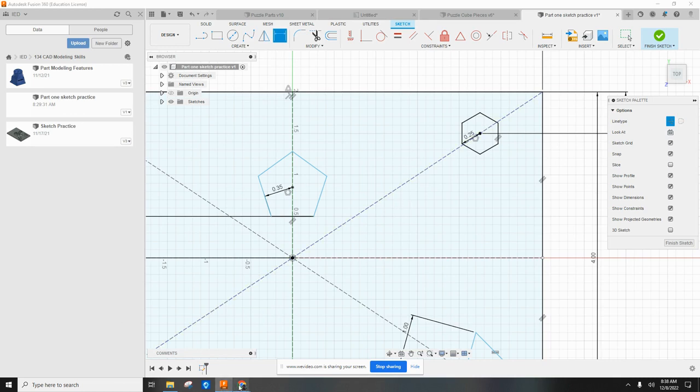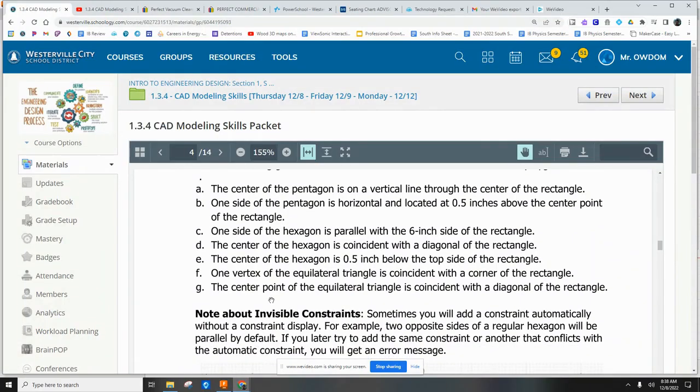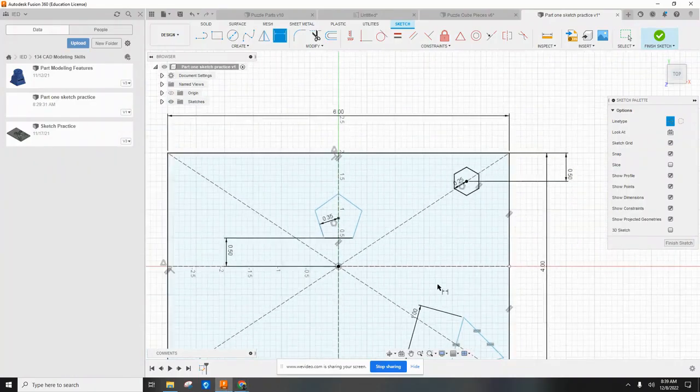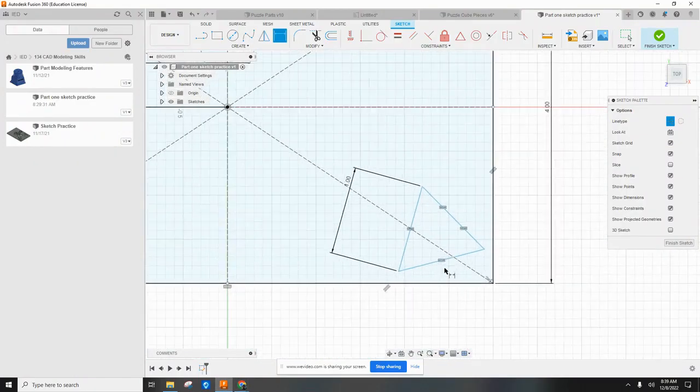All right, now back to our instructions. One vertex of the equilateral triangle is coincident with the corner of the rectangle. The center point of the equilateral triangle is coincident with a diagonal of the rectangle. So we got 2 coincident constraints that we have to do. So go down to our triangle.